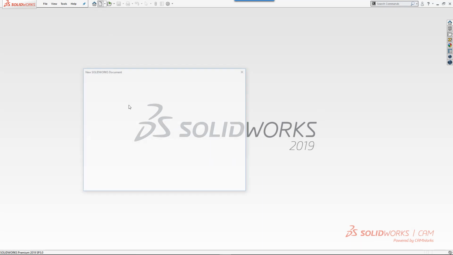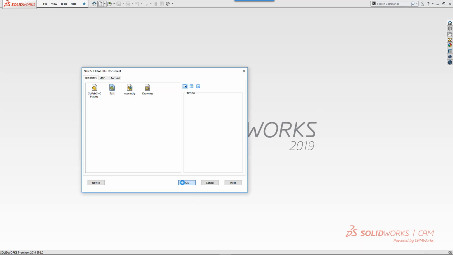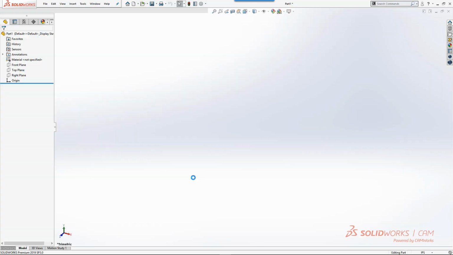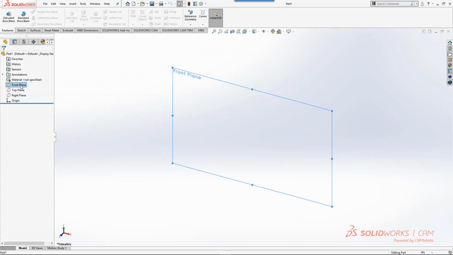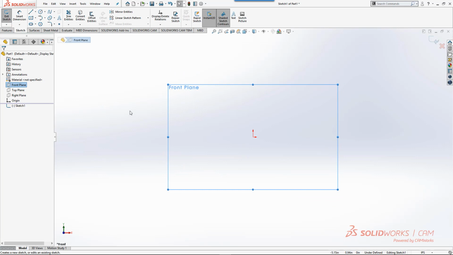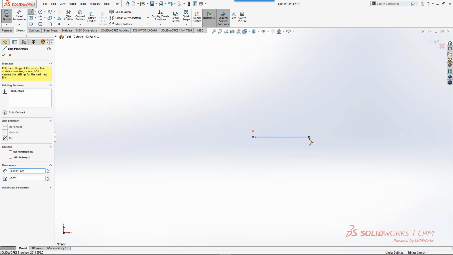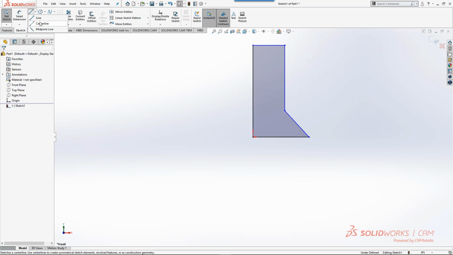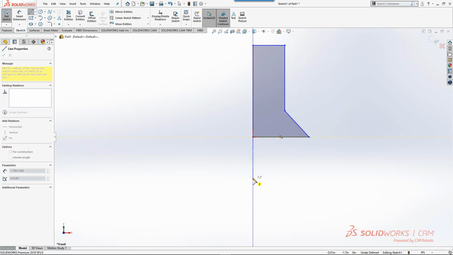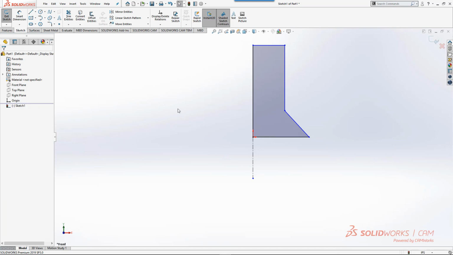We will start by opening up a brand new part file to create our custom tool from. We'll start a sketch on the front plane, and we will draw the tool shape that we're going to use inside of SOLIDWORKS CAM. We'll also add an axis for reference.